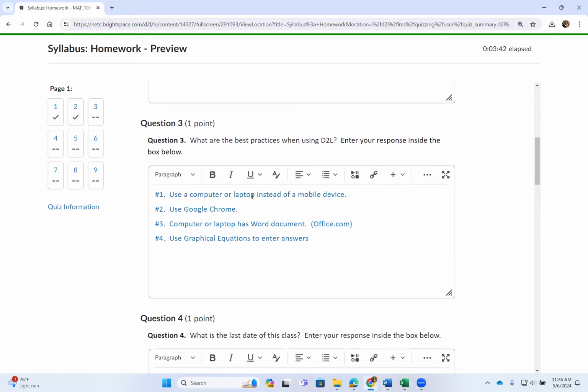Number 1, please use a computer or laptop instead of a mobile device when you are accessing D2L, especially when you do homework. For some reason, your mobile device might not have a Word document where you can print the lecture handout. A lot of times, students probably do not see the plus sign right here on the mobile device, and therefore you cannot use graphical equation.